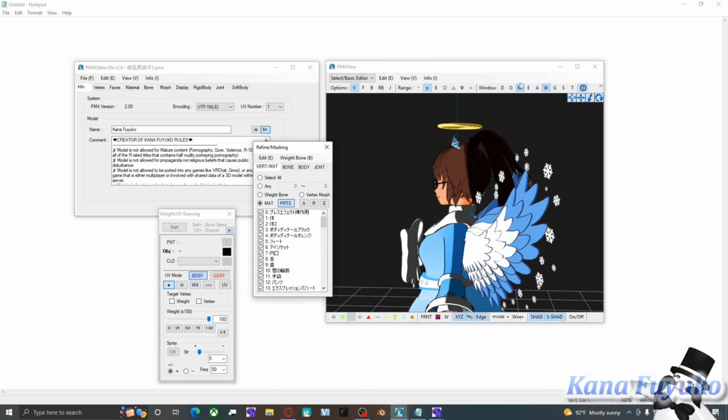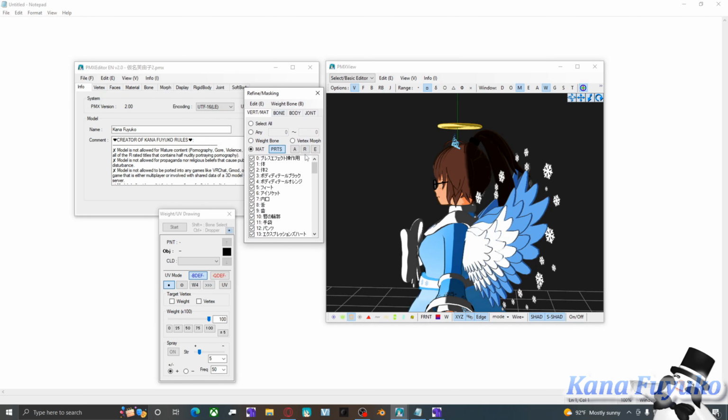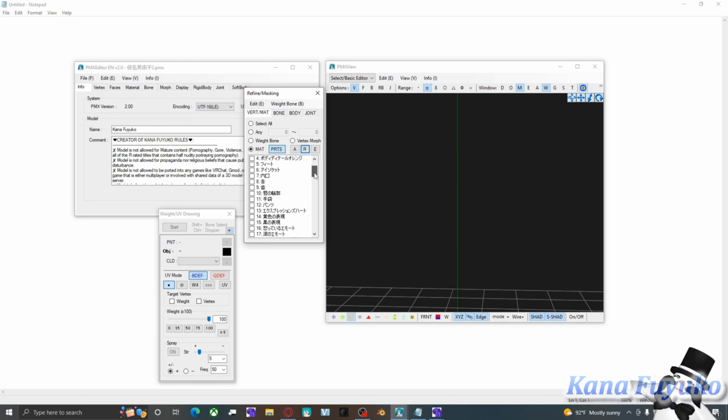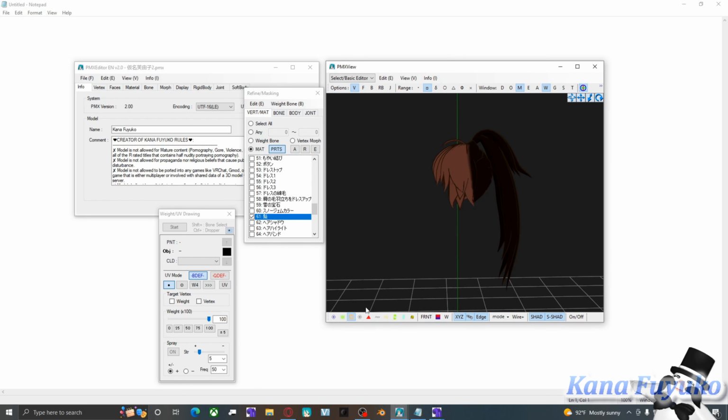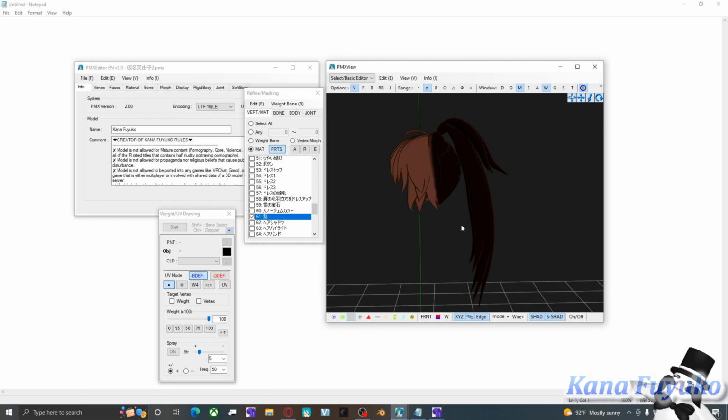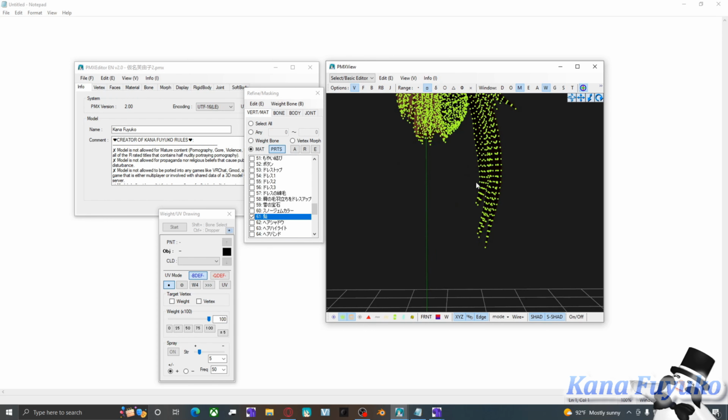So go ahead, select the M button up here. In the refine masking window, press the R button right here, and find the material that corresponds with your hair. If your model is in a single piece, like there's only one material, you'll have to split, and I'll show you how that works. If your hair is already in multiple pieces, you're very good. But in this case, the hair is actually connected, so I'll show you very easily.